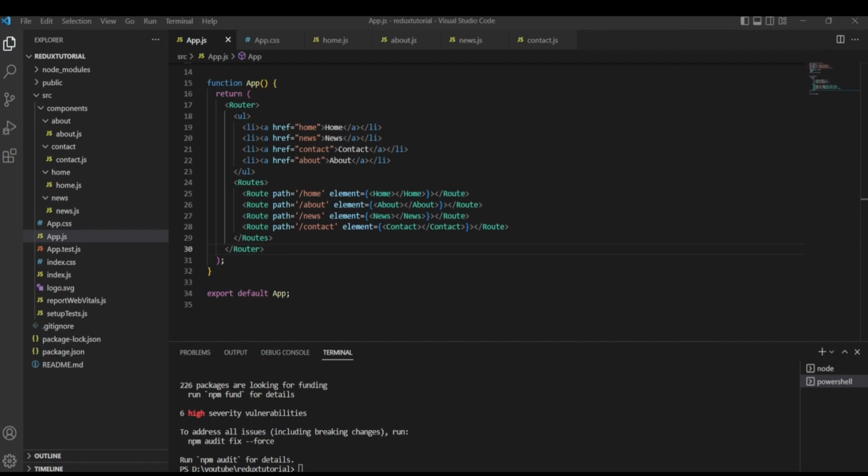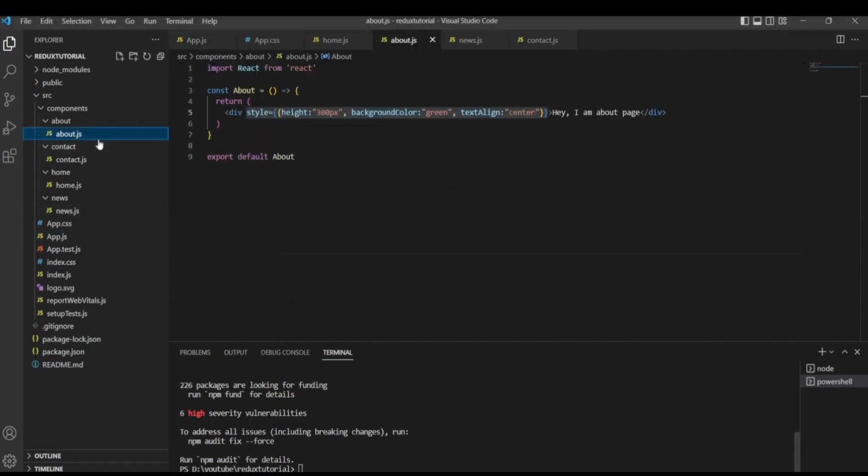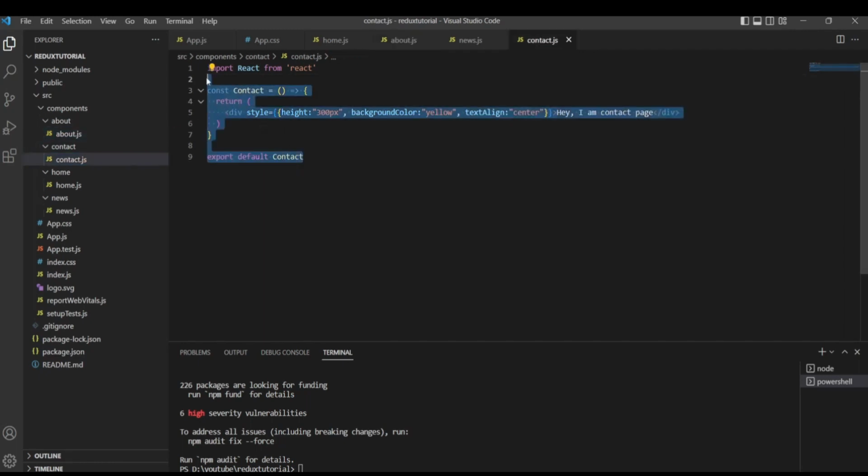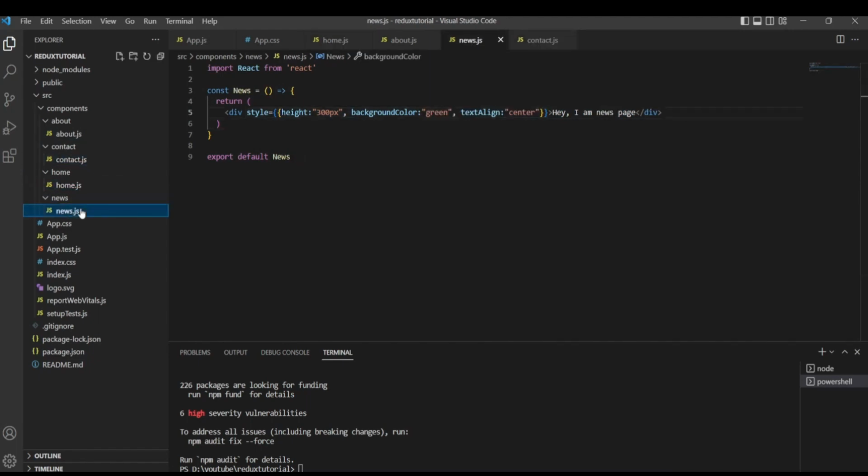In React hooks, if I want to use any state variable in a component, I define it in that component file. Let's say I need some state in the about component, so I define it here as a state variable. And if I want some state to be used in the contact, then I define it in this file. So all the states are defined in the components itself.